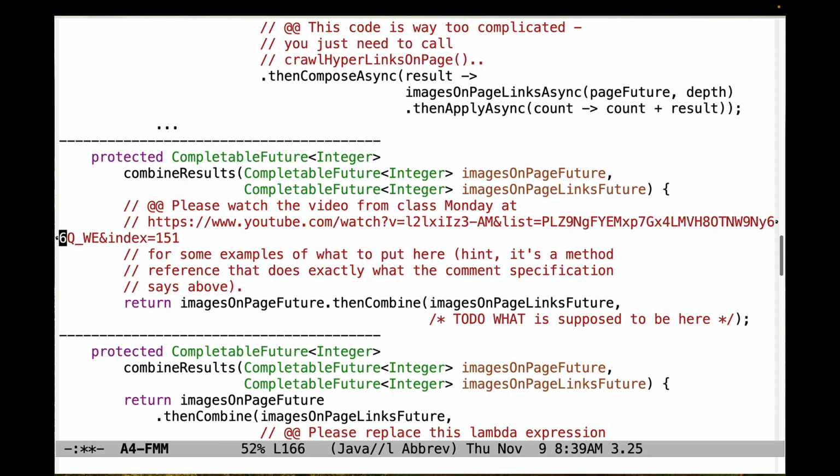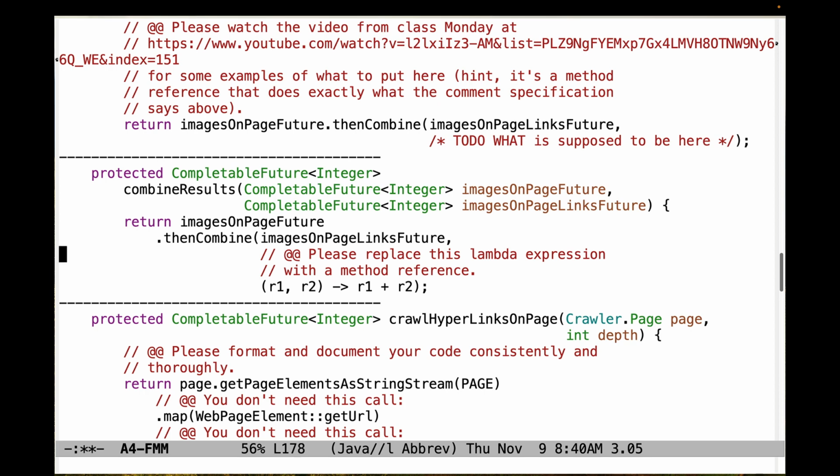Here's the issues for combine results. You should watch the video that we went over in class earlier this week that shows some examples of what to pass as the second parameter to then combine. It's really straightforward. It's just a method reference. Likewise, replace this lambda expression with the same method reference that we showed in the other video above.